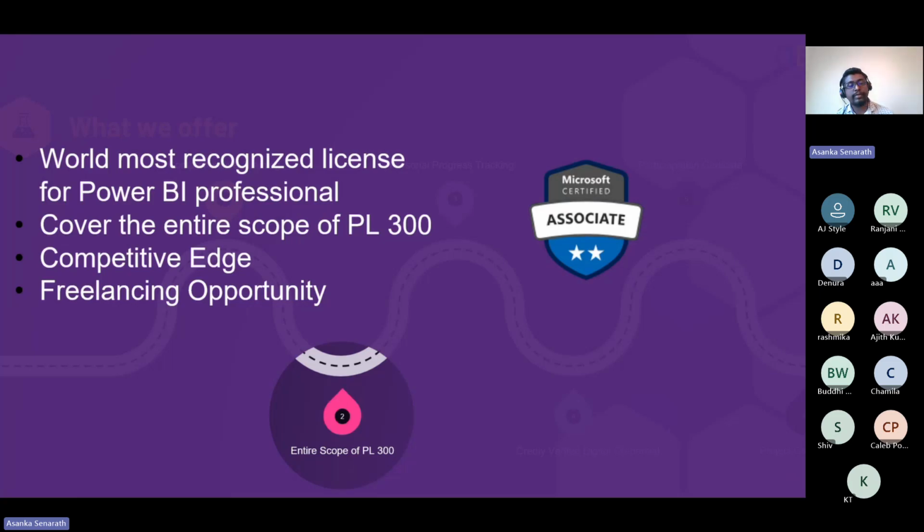So why do you need to get the PL300? What is the advantage? Number one is you will get a competitive advantage in the market, right? What does that mean? Imagine you want to go for a job, maybe as a marketing analyst, or a financial analyst, or a Power BI developer, or a data engineer, right?